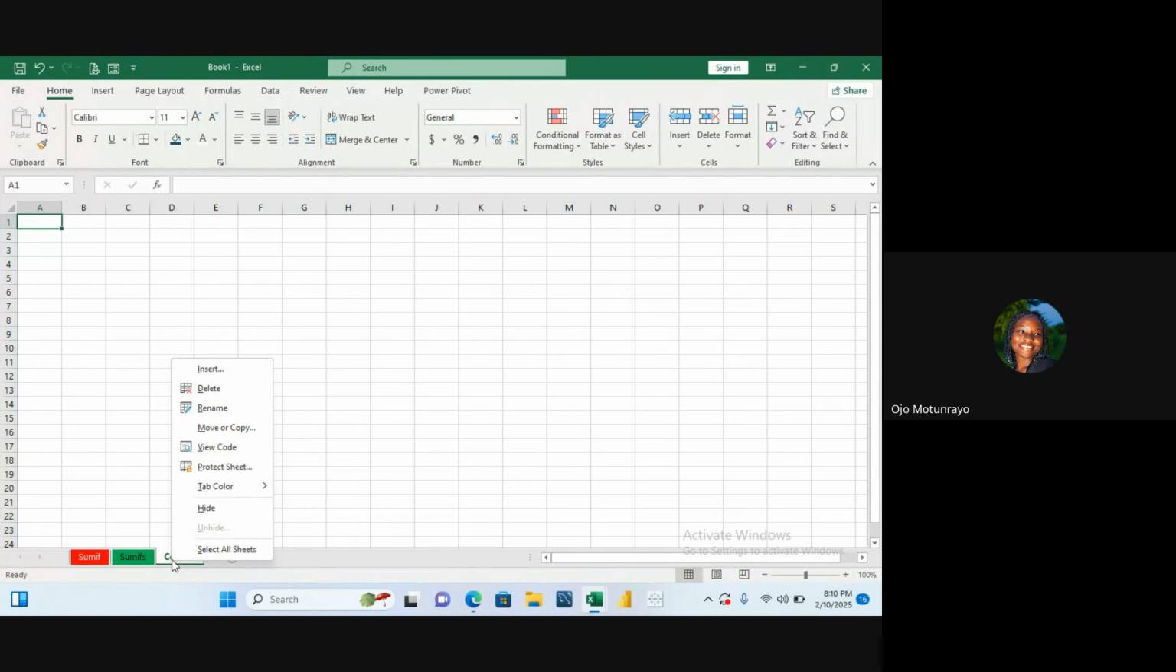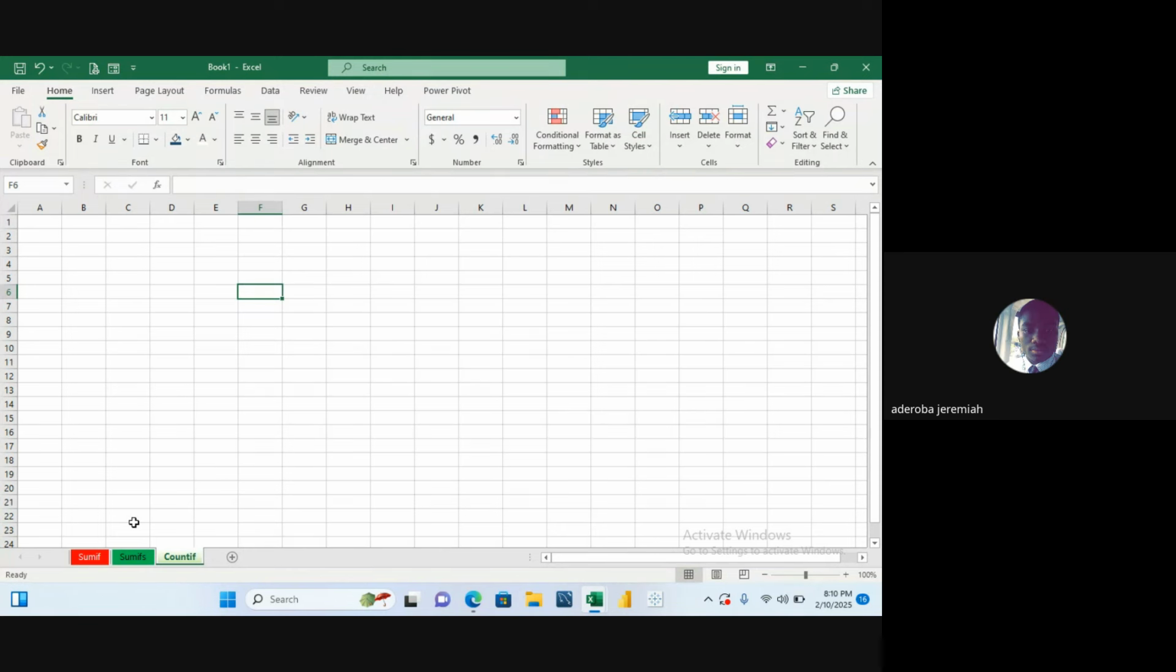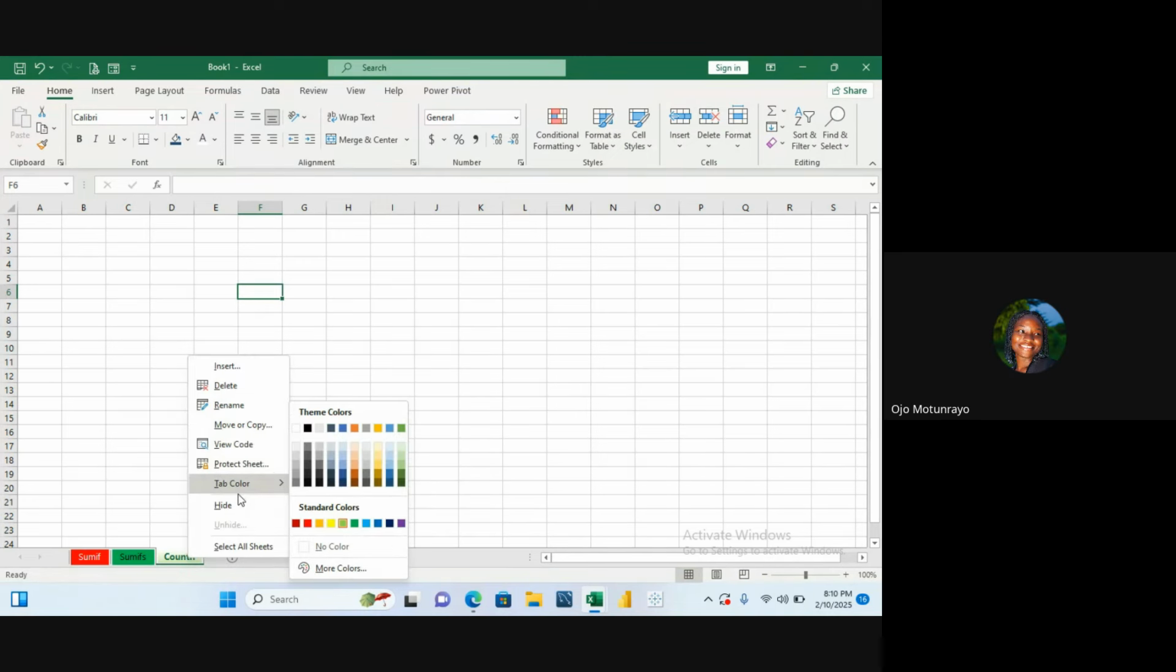You can give your tab a color. How do you give the sheet the color? Look at where my cursor is. Then right click. You can see your tab color. Okay, thanks.